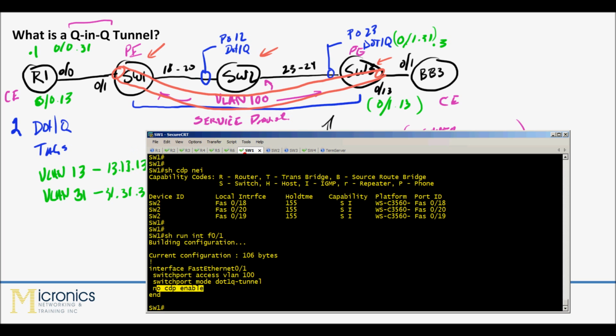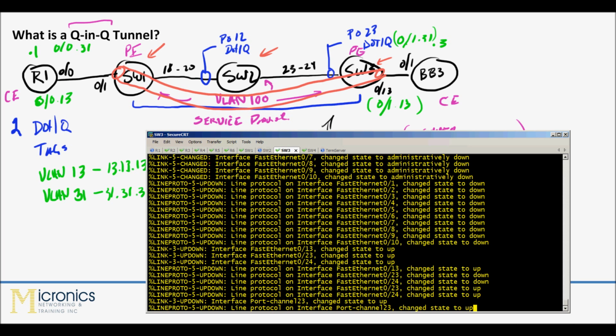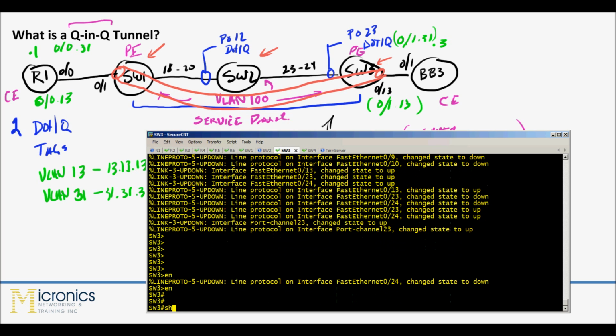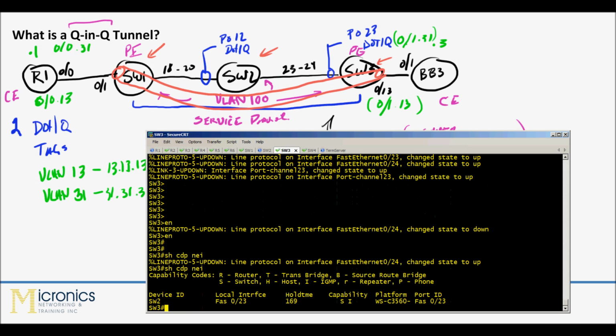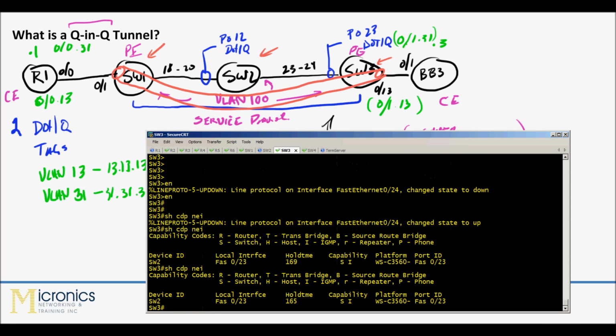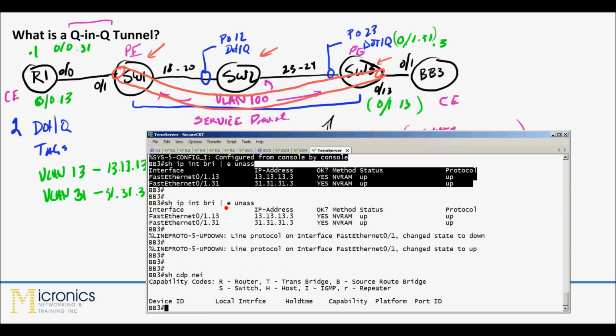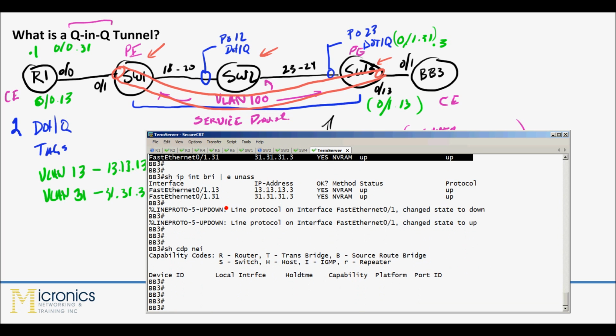Now we have other tools we mentioned, which will allow us. Let's see here, show CDP neighbors. Do we see our connection to SW2? We do. So let's go over to BB3. Show CDP neighbors. Same thing. We don't see anything connected to this device.